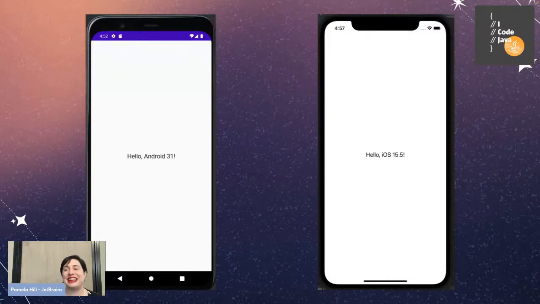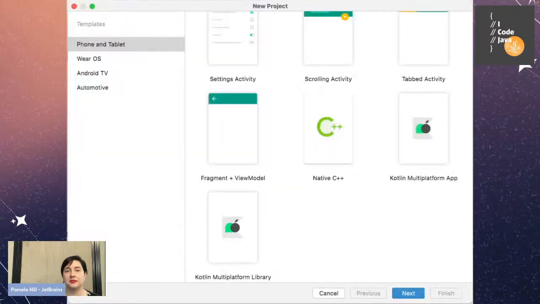So 31 is the SDK, the software development kit version of the Pixel emulator, and iOS 15 is the iOS version of the iPhone 11 emulator. So it's device-specific information. So I've taken some screenshots just to show how the plugin creates a project.